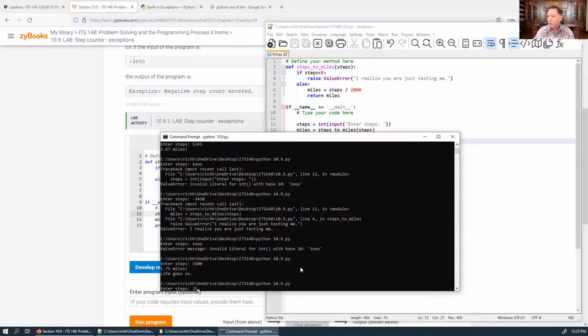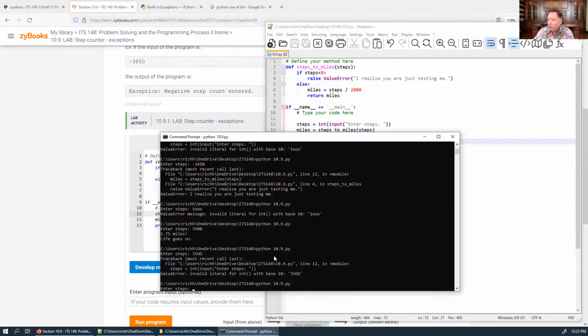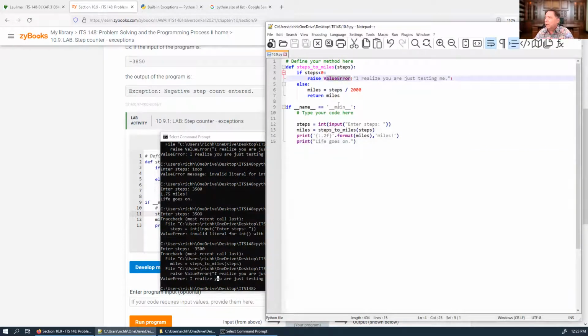But if you don't do it right, 3500, it raises the exception and the program just terminates and it does not print life goes on. Similarly, if I go minus 3500, it raises the exception because I do that here, and it bombs. All right, it's done. So it does not print this in both cases.